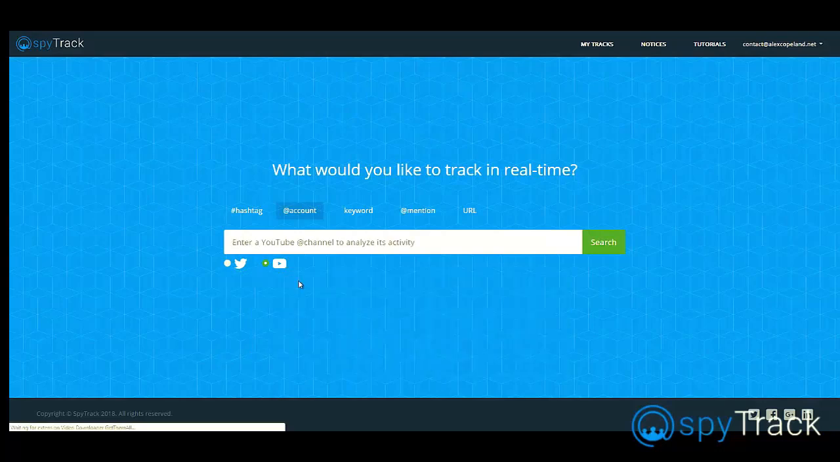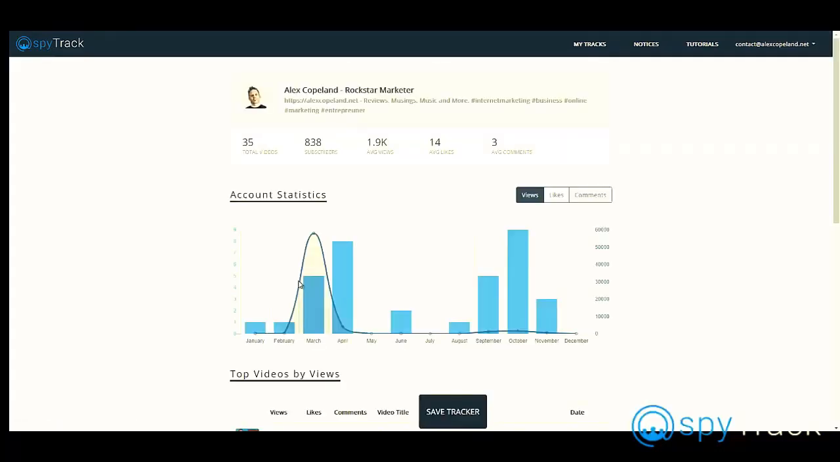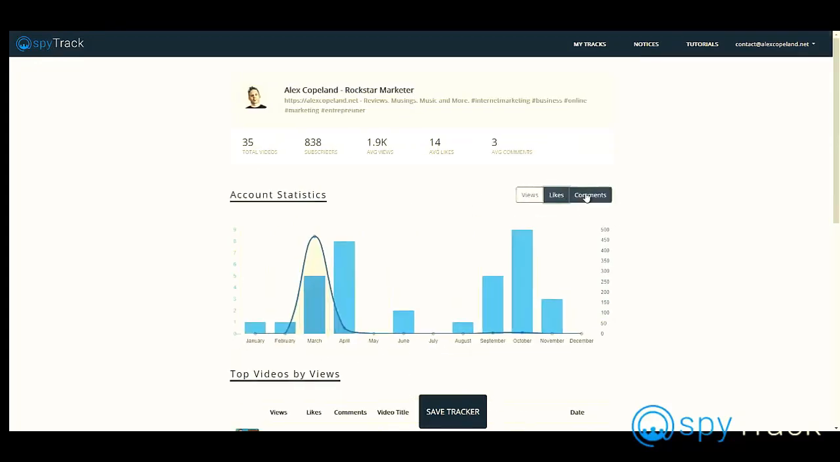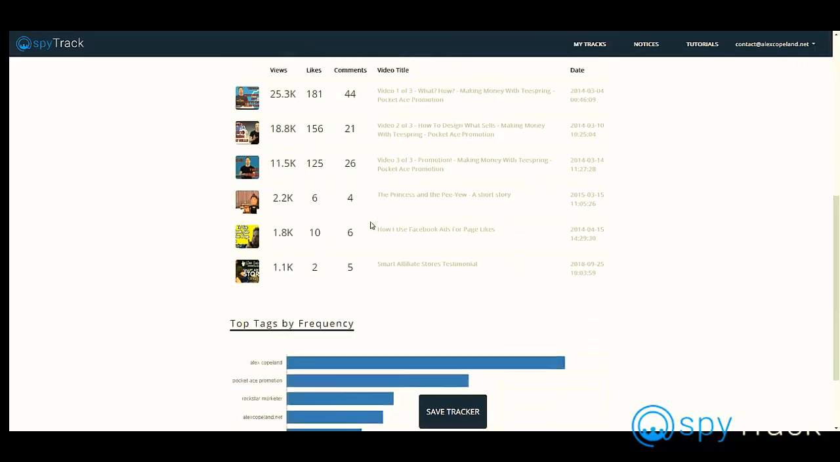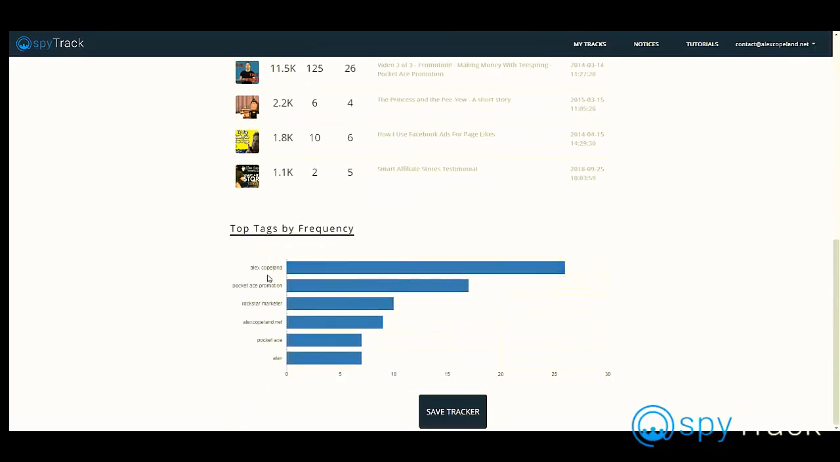Once it comes up, click on this and then it'll go away and give you a snapshot of that account. It tells you all the stats you need here, and then it gives you the views, the likes and the comments over time. Then you can see the top videos by view. You can see what views they've had, what likes and what comments. The top tags by frequency that they're using on their channel.